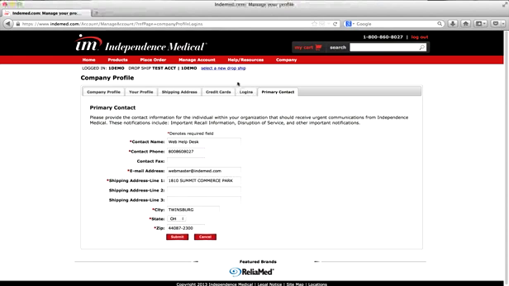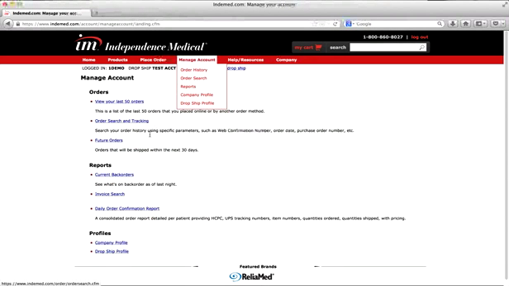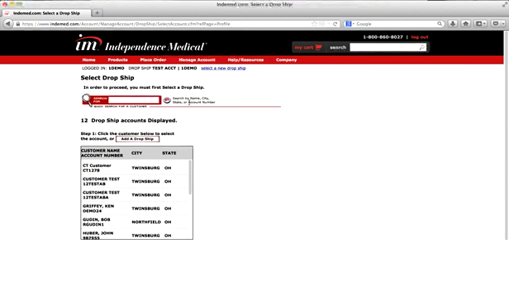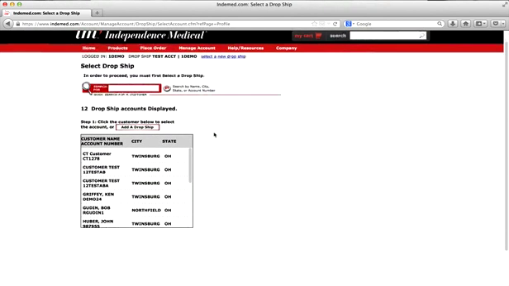accounts profiles from the Manage Accounts page, or by clicking the Dropship Profile shortcut located in the drop-down menu of the Manage Account tab. You will be directed to the Select Dropship page, where you will need to locate and select the dropship account you wish to view.